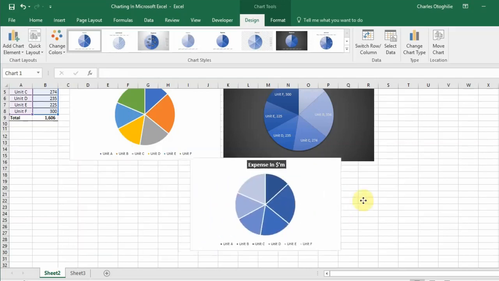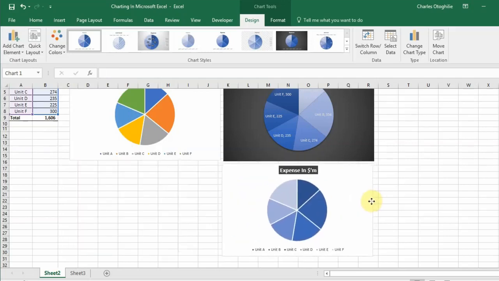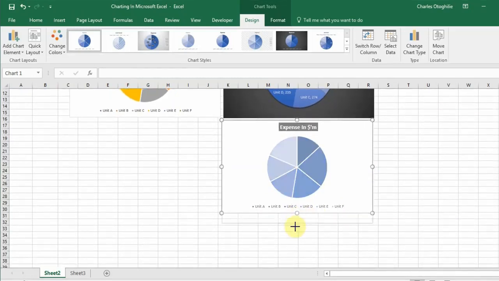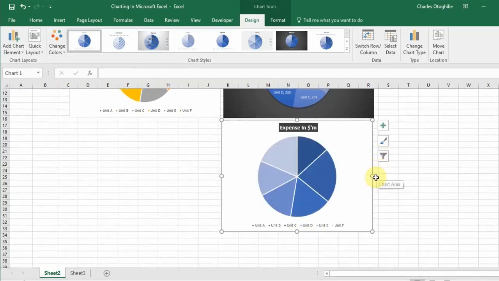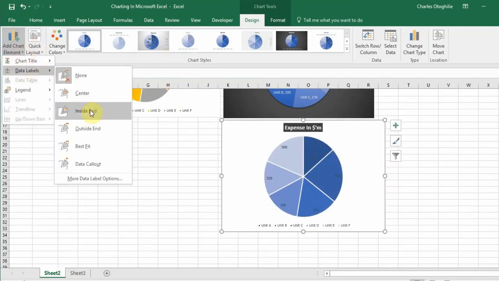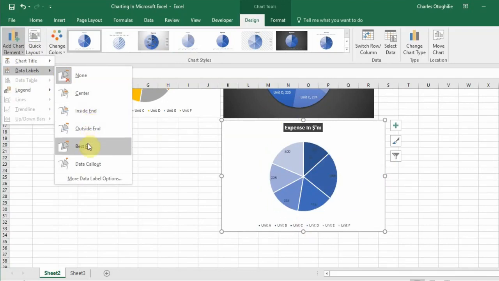Let me just move this here so you could see a little more of what we're doing. Let me make it a little bigger. So what we're saying is that from these labels we could have these different types. Whichever suits you, you could just pick it and use it, implement it.